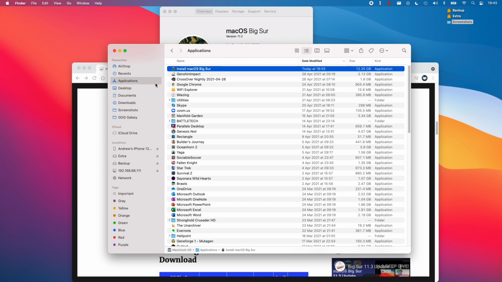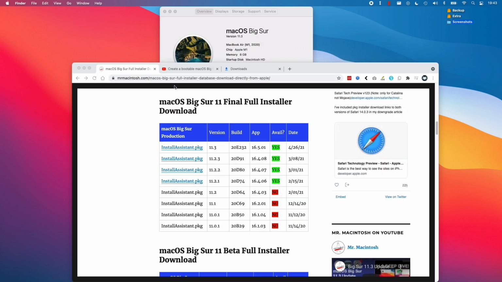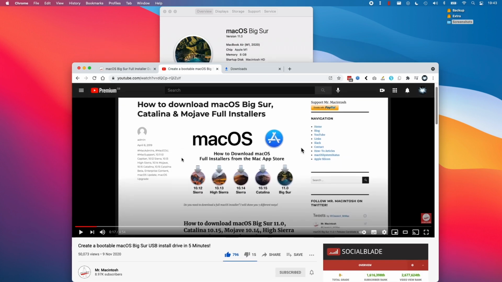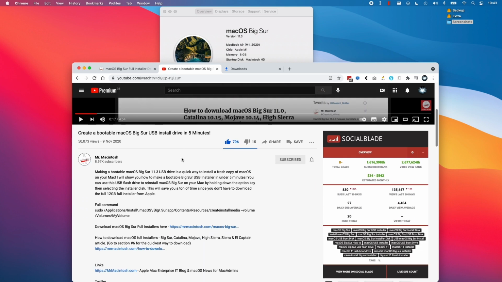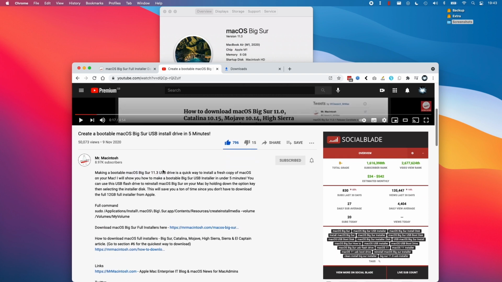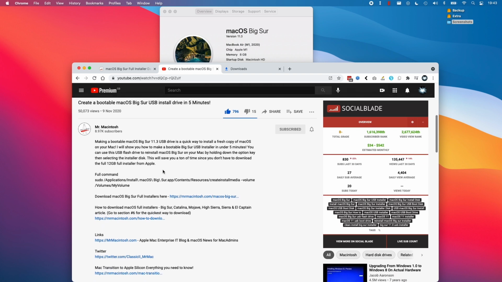This is the 11.2.3 installer, and basically what we need to do now is follow Mr. Macintosh's fantastic guide, which I'm going to link to in the YouTube description. The difference between this particular guide and the one I'm doing now is that instead of installing 11.3, which he's installing on the USB drive here, I'm going to install 11.2.3.